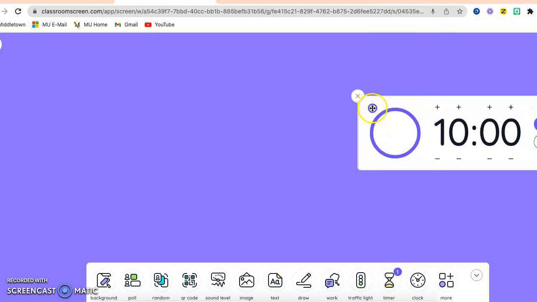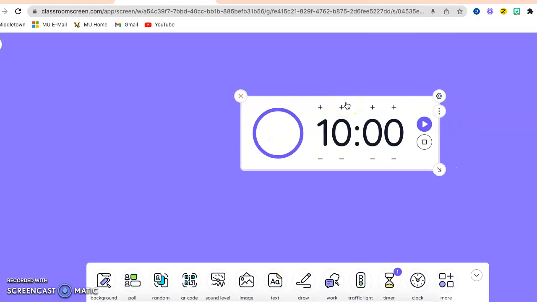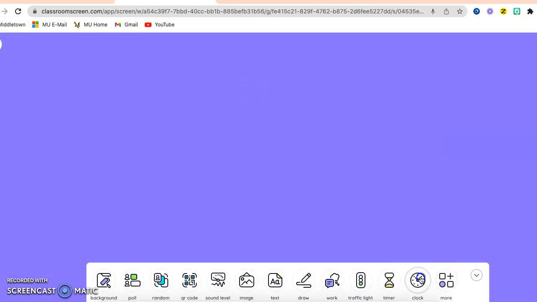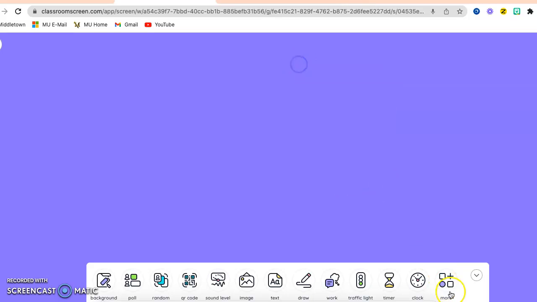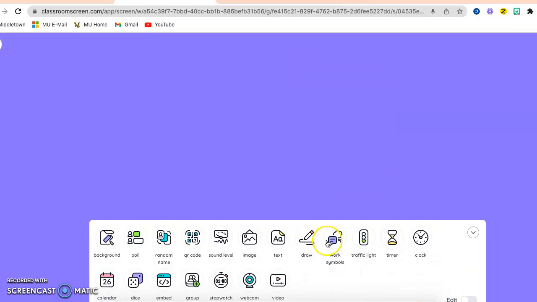The timer can be used to let students know how much time they have to work on something, or it can be used to let students know you have 1 minute to clean up, and in that 1 minute, I need you ready to go. The clock, you can put the clock up so students know what time it is. And if you click on this, there are more widgets that you can use.